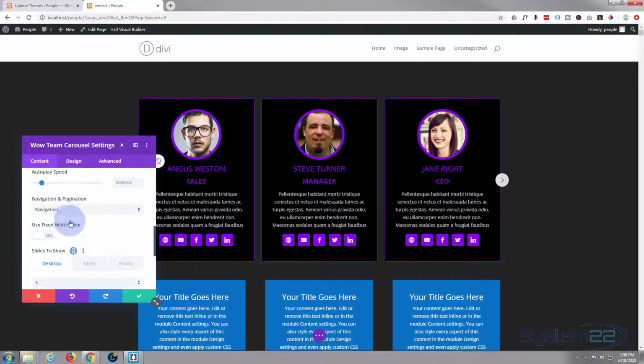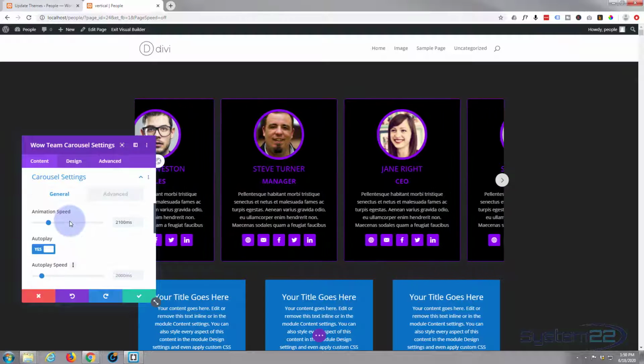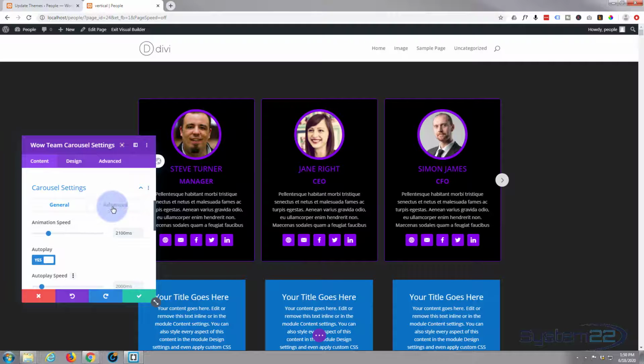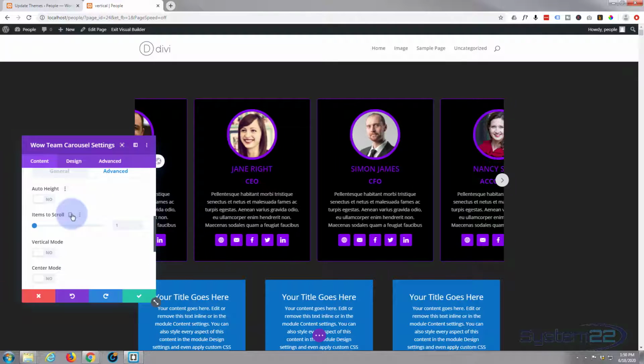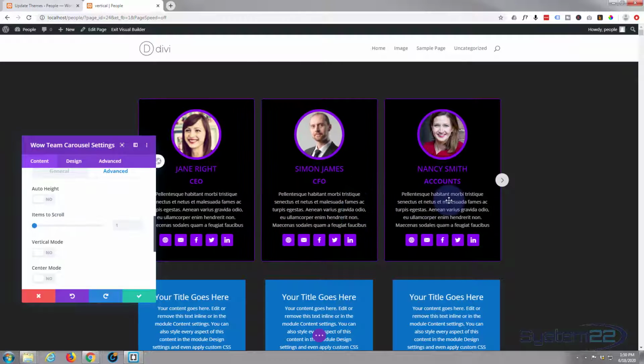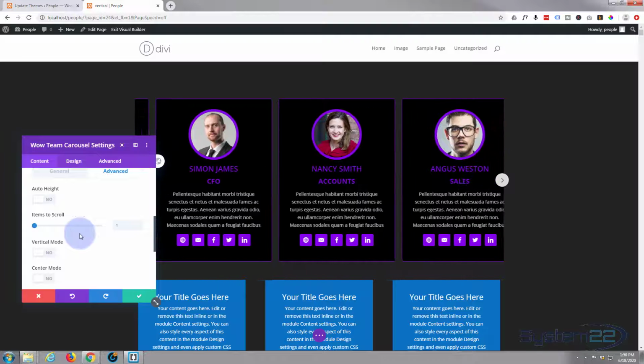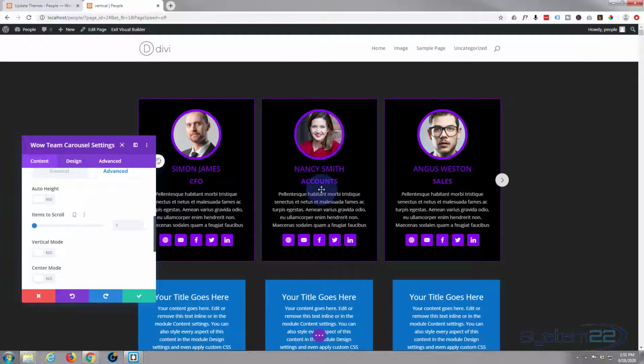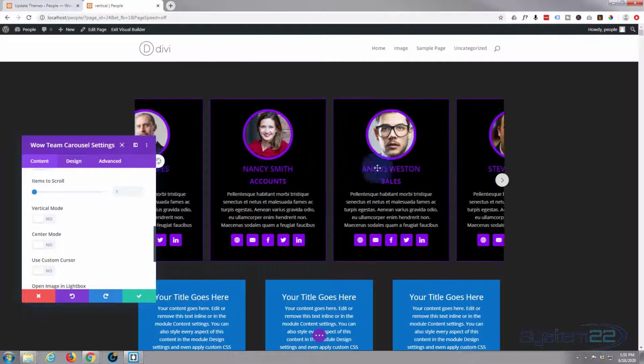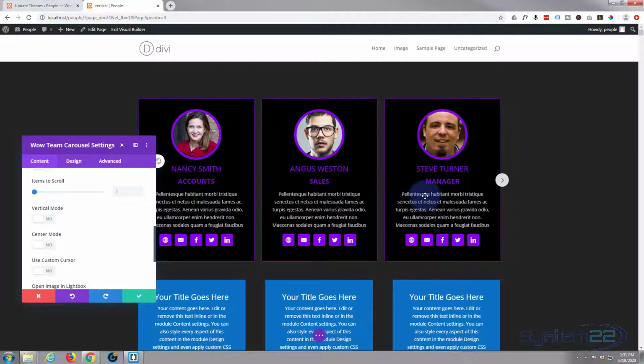Great, so let's go to our advanced settings. Carousel settings, advanced. Auto height, don't need it because mine are all the same height. If you've got different bios in there, the heights may be different. You can set that and make them all the same height. Number of items to scroll, we only want to scroll one at a time. That's great. Vertical mode, don't need that. I want it to remain horizontal.